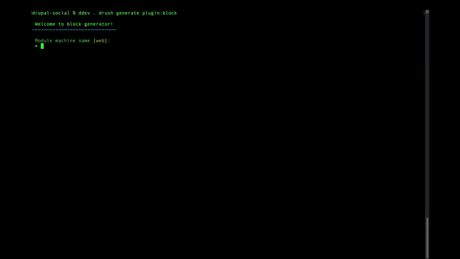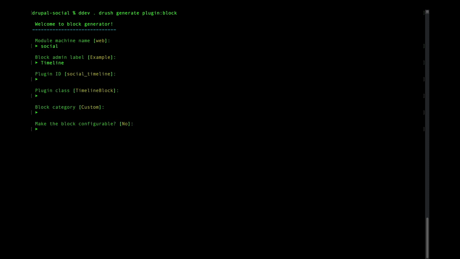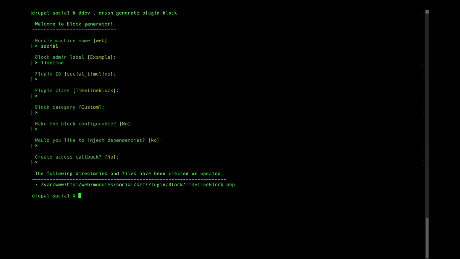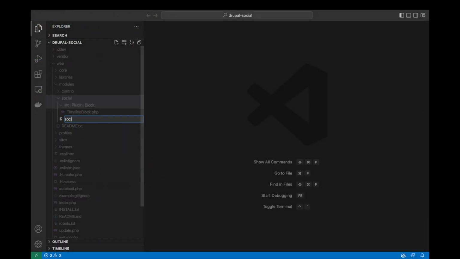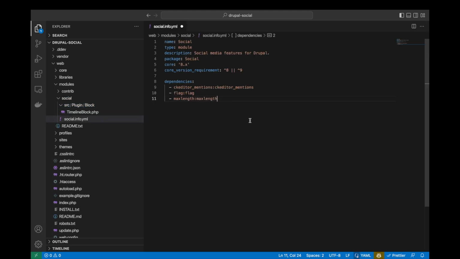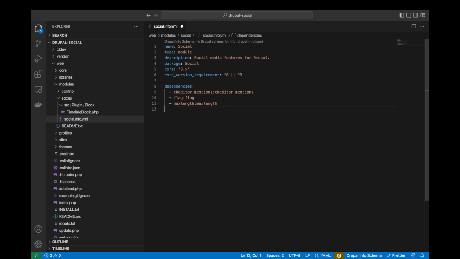So next we're going to create a custom block plugin. We're going to use Drush Generate to help us do that. It's going to prompt us for a few things. For the module name, we'll use social. For the block admin label, we'll use timeline. And then everything else can just be the defaults. After that, we're going to create a social.info.yaml because this is a new module that we just added this custom block plugin to. I pasted in a couple of lines just to make Drupal aware of the module.